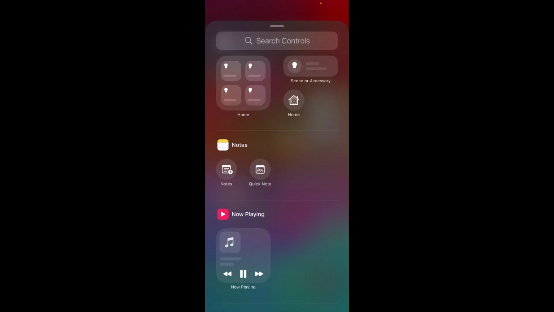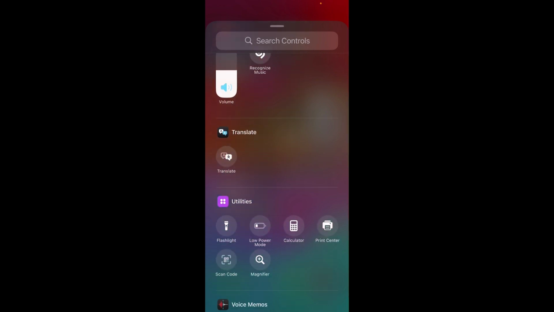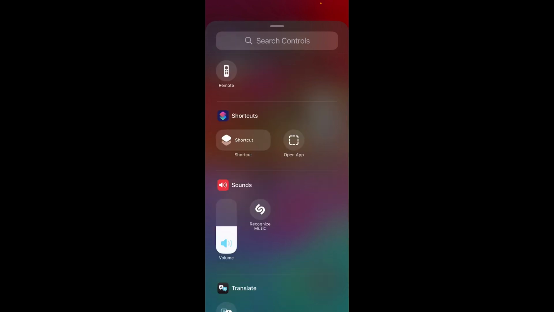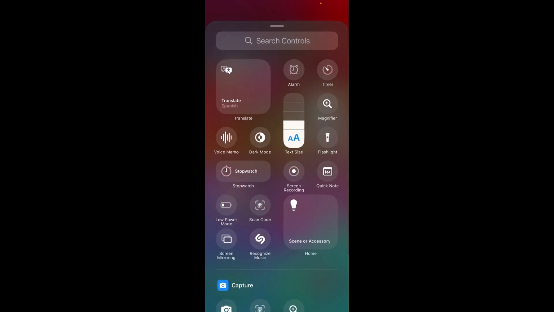So what do we add here? Let's make a selection of what we want to add. In this case, let's go up and choose one. So I want to add this one named low battery or alarm. Okay, let's go with alarm.